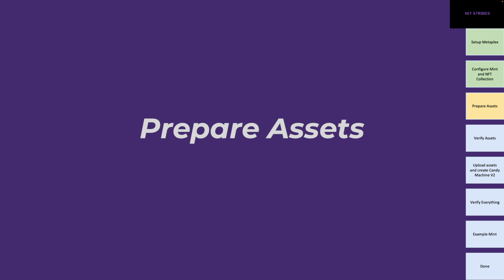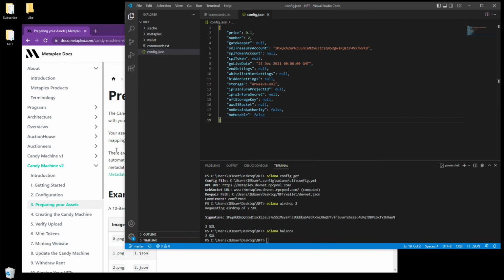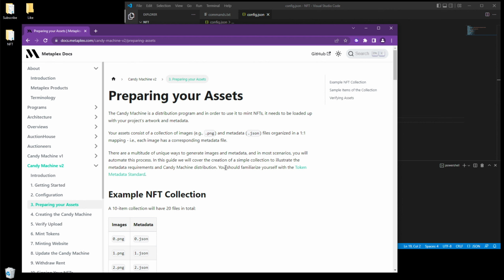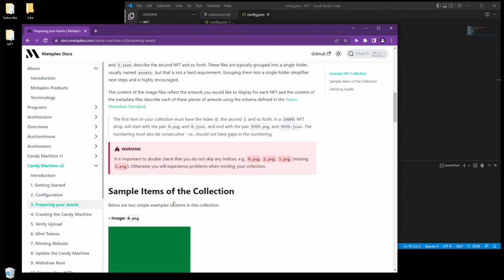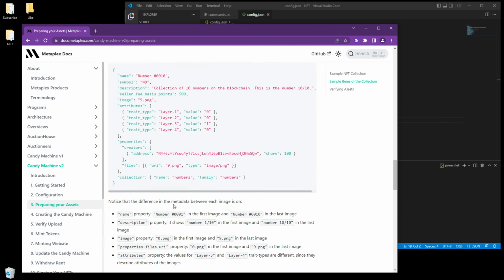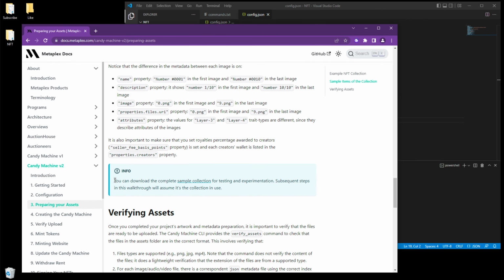Great, now let's prepare our assets, which are your NFT images and the corresponding configuration files. Now going back to the documentation, they provide a sample collection that we'll be using. If you scroll down in the preparing your assets section, you can see they provide a sample collection, which is right here. It says you can download the complete sample collection for testing and experimentation. So let me quickly download this and I'll be right back.